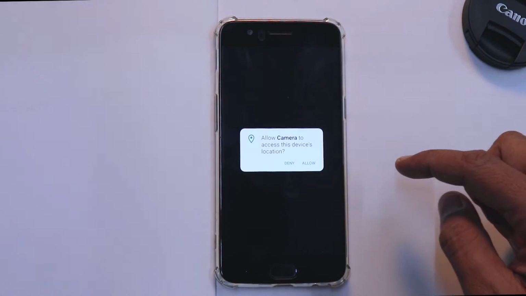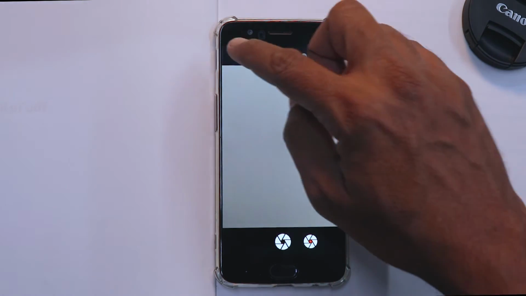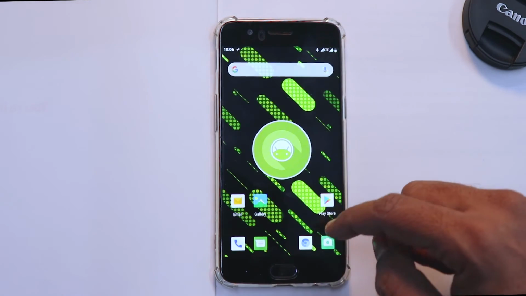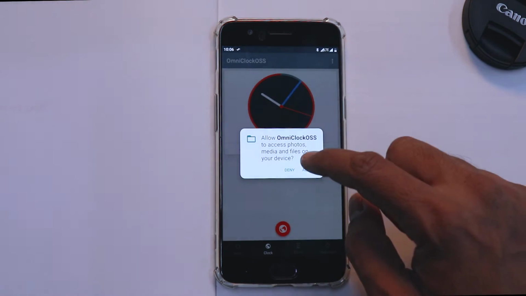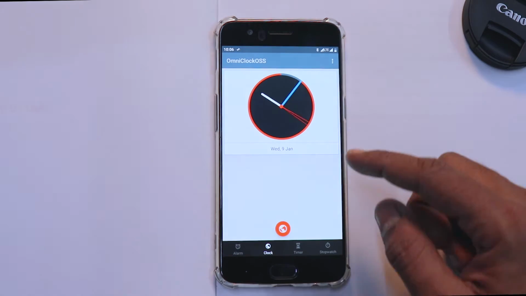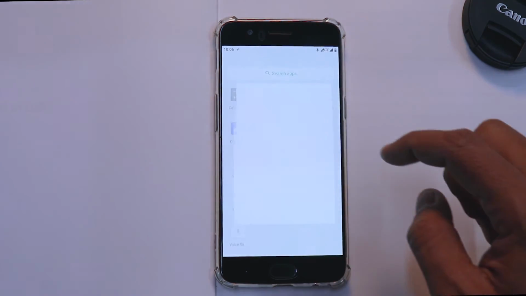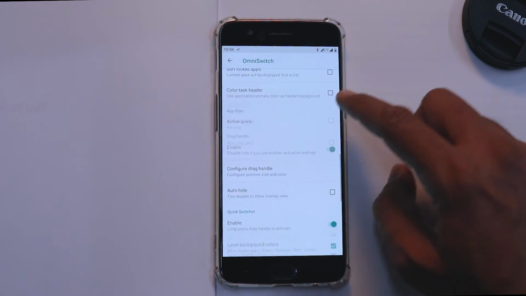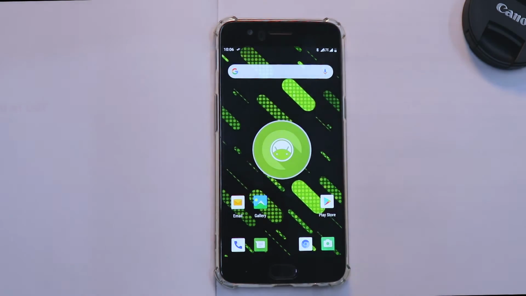So we have this particular camera over here. Now this is just the camera that you have in most of the other custom ROMs, but apart from that, if you have a look over here, we have an Omni clock. That is OmniClock OSS, so that is something different. Apart from that, in this particular ROM you have OmniSwitch. So I will be making a dedicated video on OmniSwitch that has been pending for a very long time now.